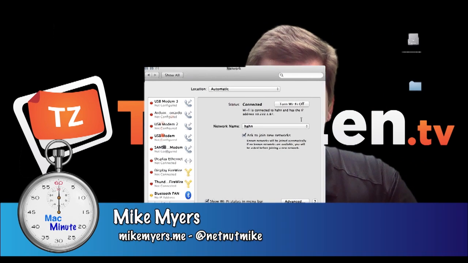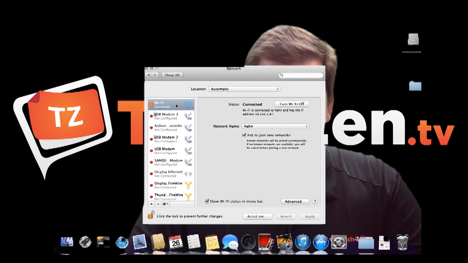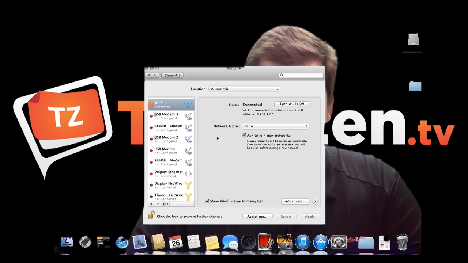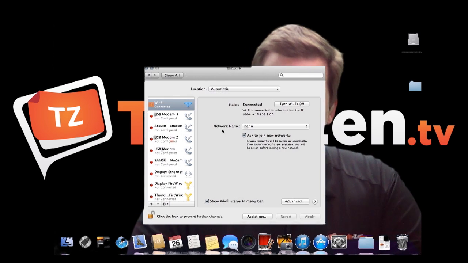Now, if you're plugging in, there's not much you got to do to it. Just when you plug it into your router, you'll come up and you'll get an IP address real easily. Now, if you are out and about and you're trying to use a public Wi-Fi, you typically don't have to put a password in.